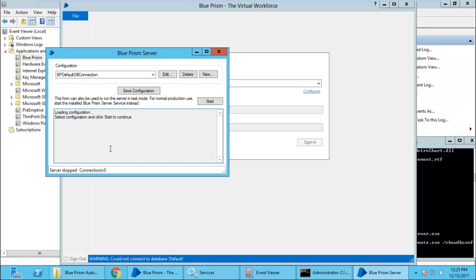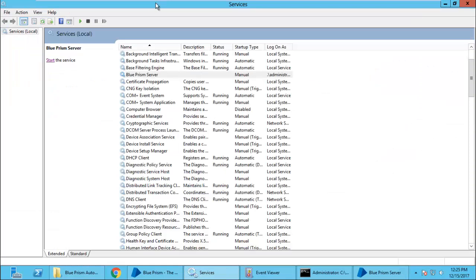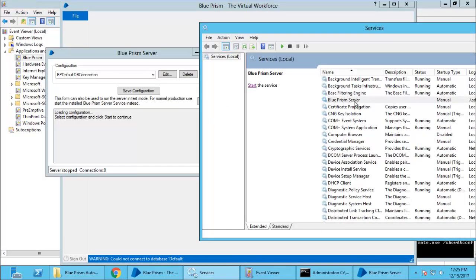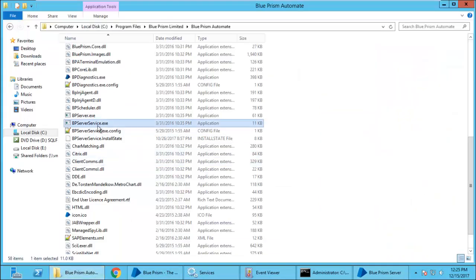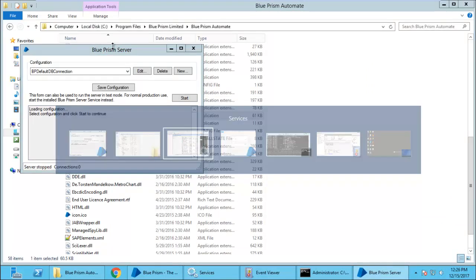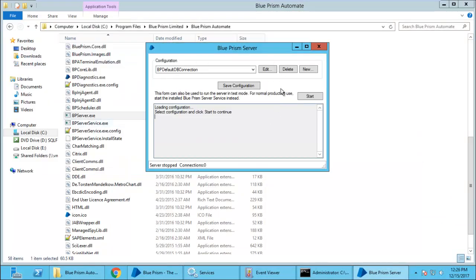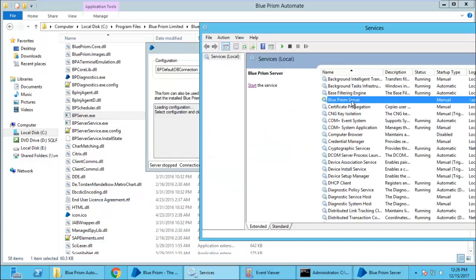I am going to start it using start button, but here you need to understand what is the difference between this BluePrism server service and a BP console. In this you can see there is a BP server service and a BP server. When you start your BP server, you get this kind of console. You generally use it for the testing purpose in the dev or test environment, but if you want to go for your production environment, you will prefer your BluePrism server service, which actually is this specific BP server service.